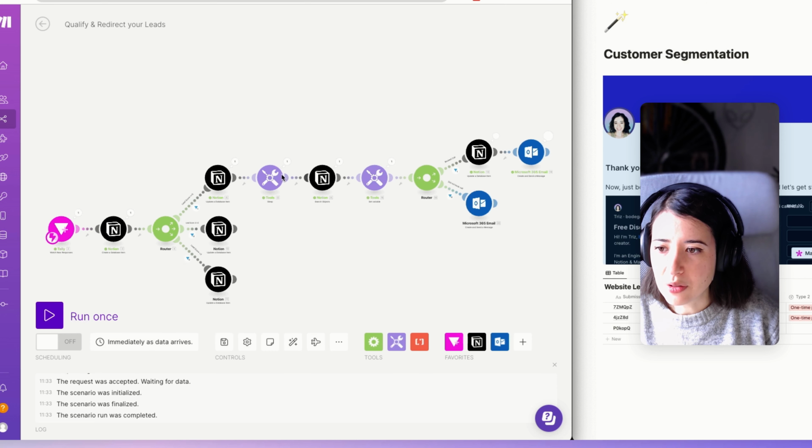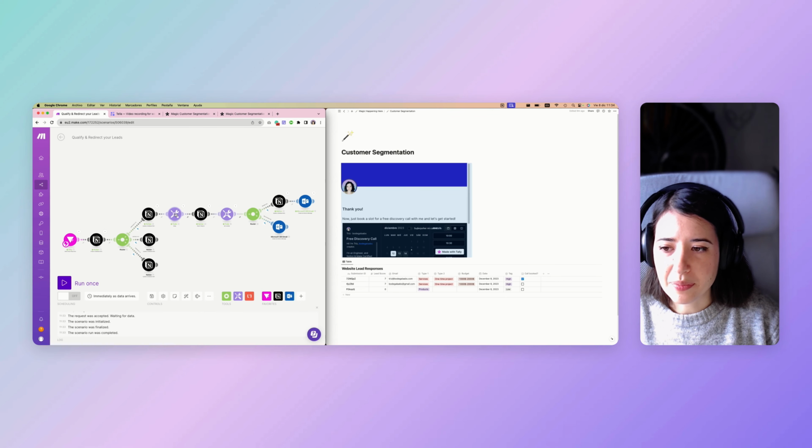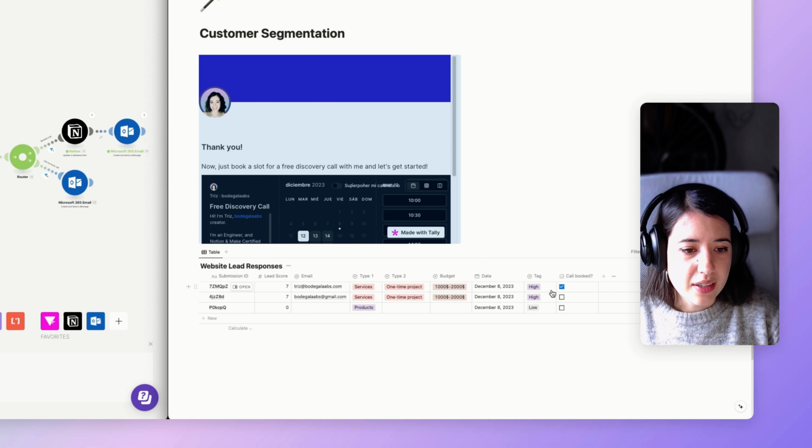I don't need to do that now, but it would give the customer time to book the call before moving on to the next steps. You can change this up to 5 minutes, I think 300 seconds. Now we have only 10 to make it easy for us, but you can increase this number if you need to. So now you see that I have this entry in my database with all the information, but I have a tick and I know that this lead, this prospect, actually booked a call.